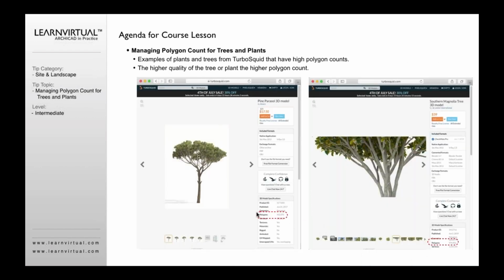Now, as I mentioned, some of these can be high polygon counts. Take a look at these two. These are from Turbo Squid. This one over here is 452,000 polygons. This one right here, which looks really nicely detailed, right? I mean, leaves look like real leaves in here. This one is 974,000 polygons. So you really have to pay attention to these objects when you download them and decide if it's going to be appropriate for you to use in Archicad.